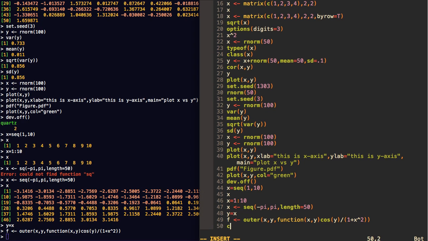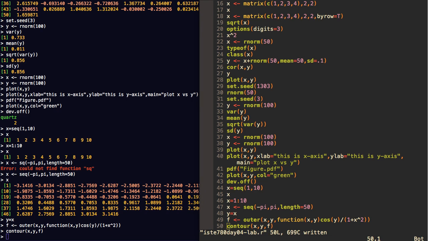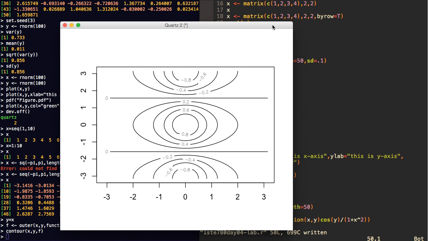And now we will do a contour plot of x, y, and f. So this plot is going to have 3 dimensions to it, the x, y, and f, and the contours are showing us the values of f. So all values of f are equal along one of these lines.